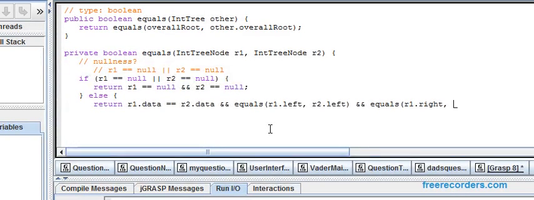R1.right. Having a little trouble typing here. It's been quite a while since I've actually typed up any code, so please bear with me. And that should be it.